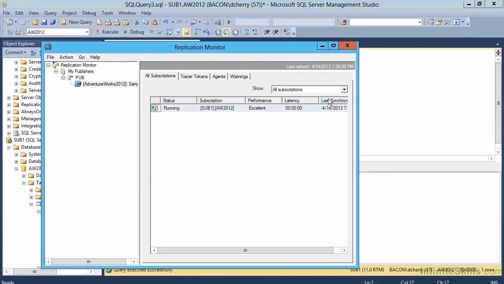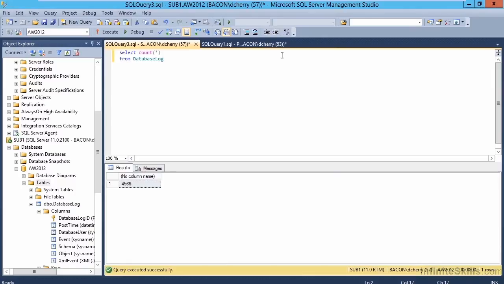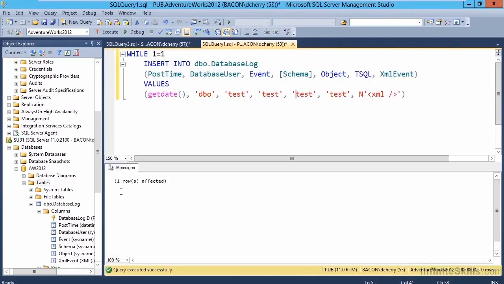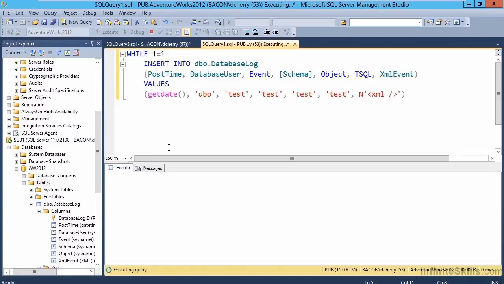So let's go ahead and push some data into the system and see how things go. As you can see, I've got my SQL script here, and I'm just going to run a never-ending loop, just inserting new data into this database log table. Let's go ahead and click Execute and get this thing started.